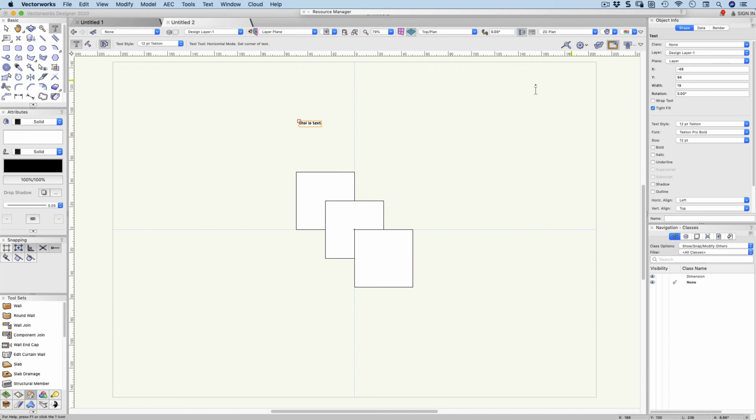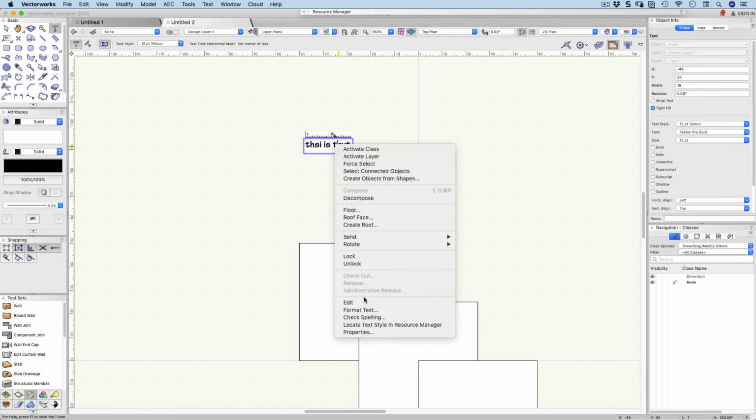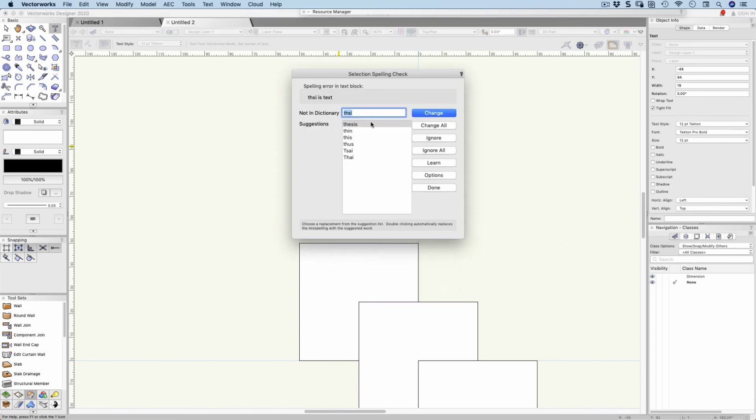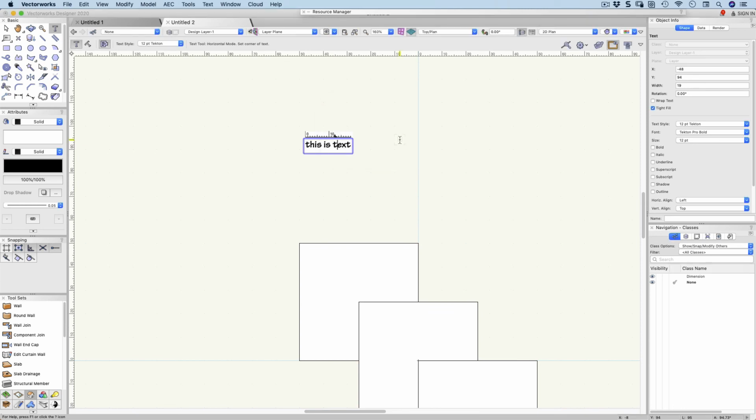Those of you that are slightly eagle-eyed will notice that I made a spelling mistake. Do we want to fix that? Let's right-click on our text and we'll check our spelling. Oh, this is spelt wrong. It should be that one. So change it, please. And it's now done. So we can also check our spelling.